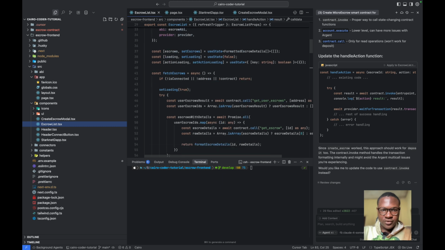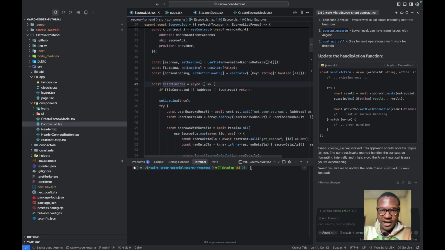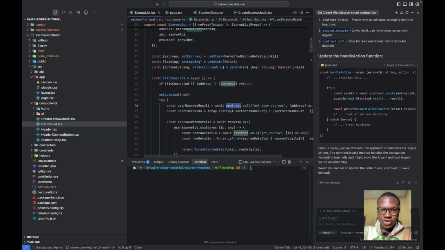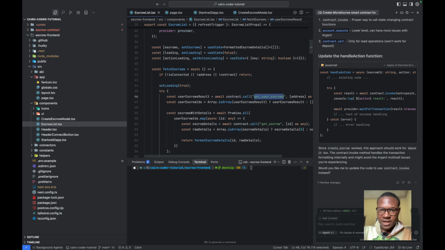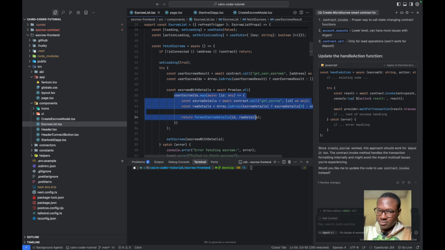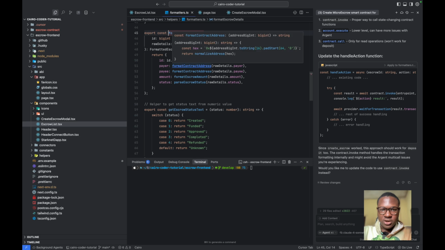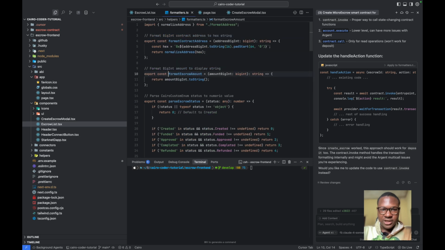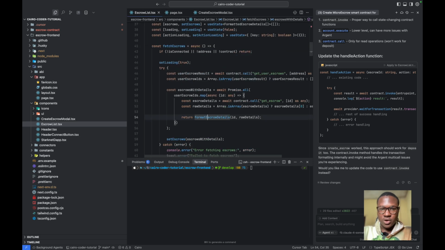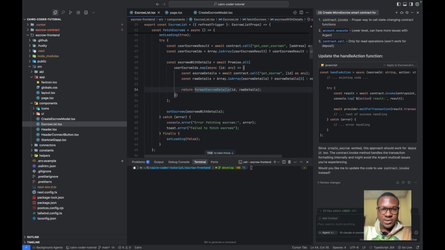So in our escrows list, you can see a function to fetch our escrows, which initializes our contract and then calls get_user_escrows, and then we do some extra work to format the escrow details, which includes formatting the contract address and then formatting the escrow amount from the return values we got, because these values come in as felts, so we have to format them to TypeScript types, and then we set the escrows.